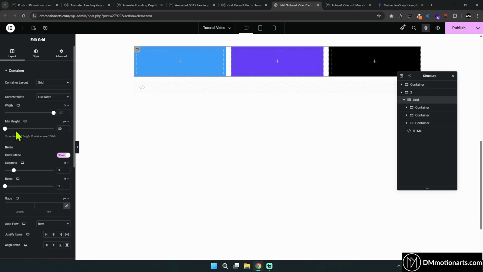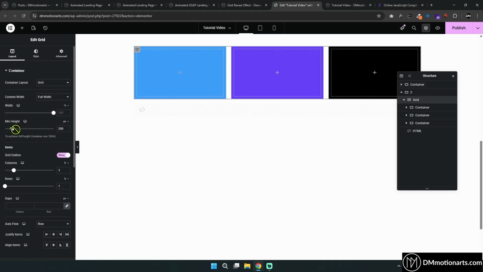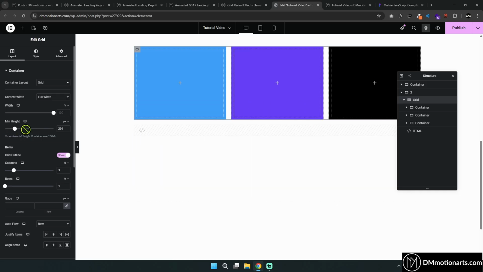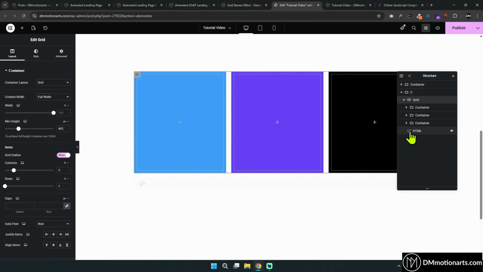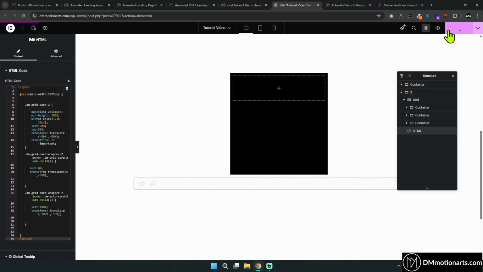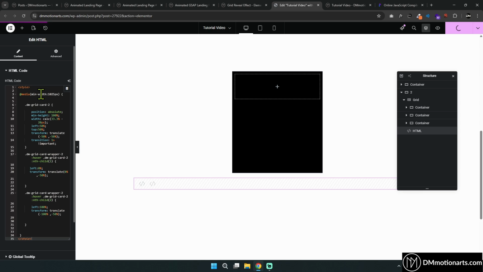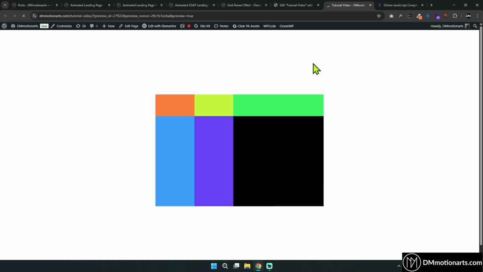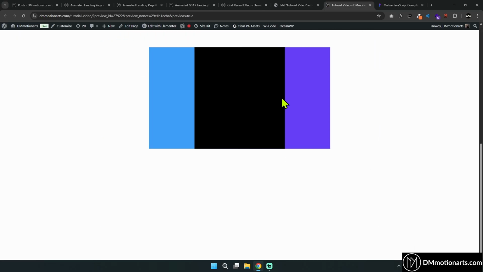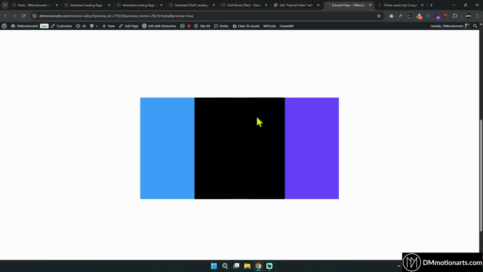You could even turn this to pixels if you like. It just comes down to your preference. Why am I not able to move this? Okay, there we go. Let's copy this code and paste it in HTML. Again, you can see I've set it to minimum width 1025 pixels, so anything below 1025 pixels would not be able to do this effect. That is the responsiveness used by Elementor. And you can see all I had to do was change the code around here.